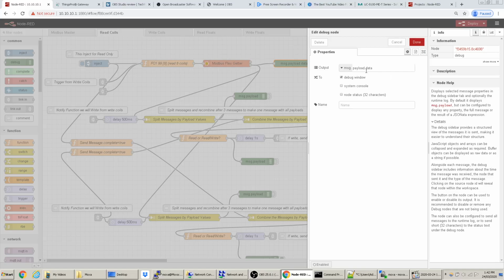Now the object can have a payload, it can have a topic as well, and it can have some other stuff, and there are different levels. Think of the message as the first level, then the second level here is the payload, and then this is the third level. This is the data inside the payload object.